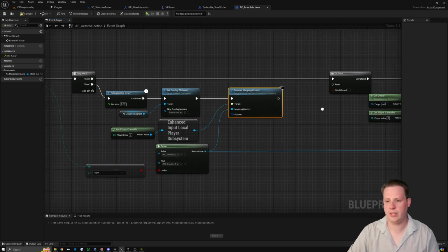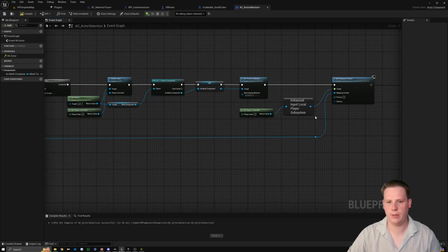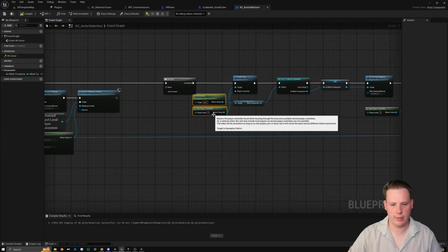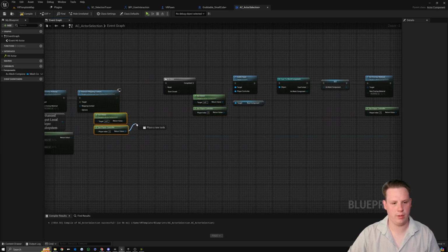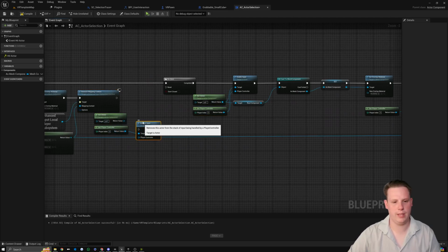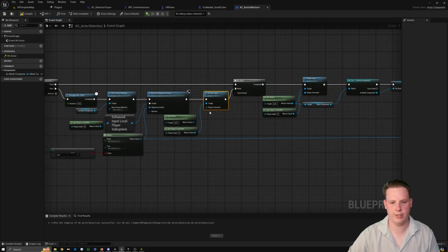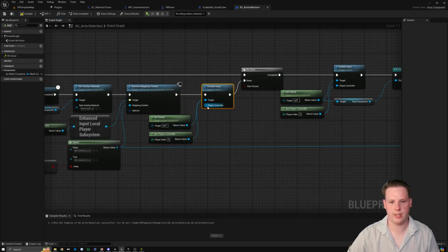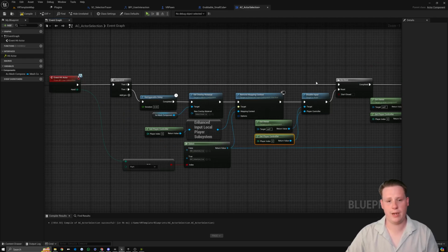We can then disable the input for the actor. So I'm just going to go to here, copy these two nodes, and then from get player controller, disable input, plug that in, and then to the restart. So get owner goes to the target, player controller goes to player controller. Make sure that these are not overlapping as I had there. And that is it for our top line.